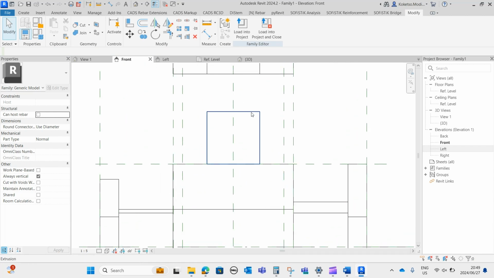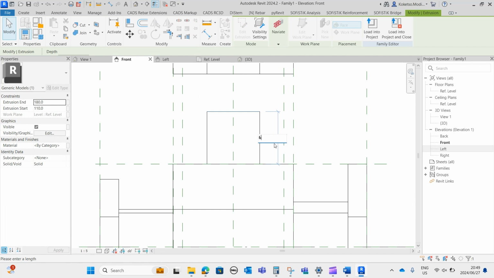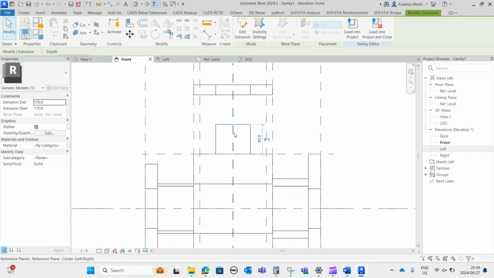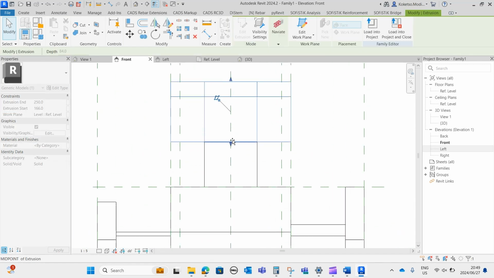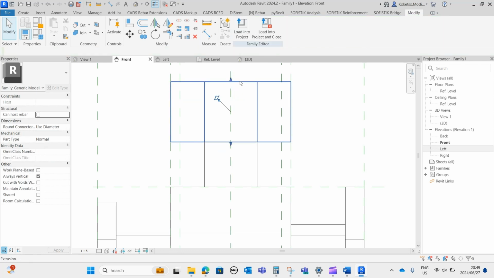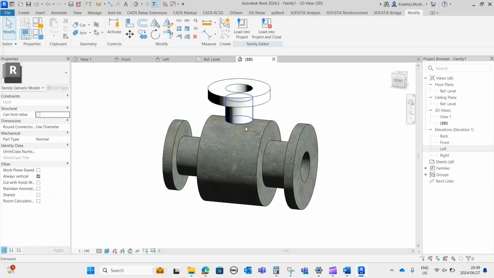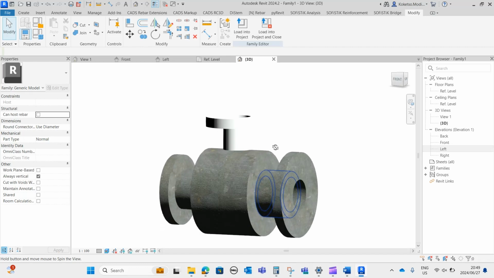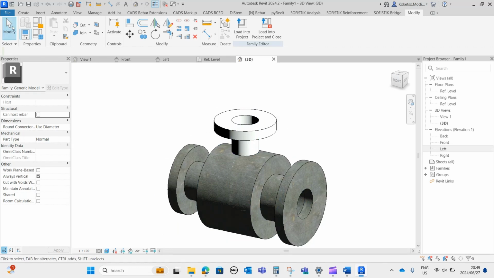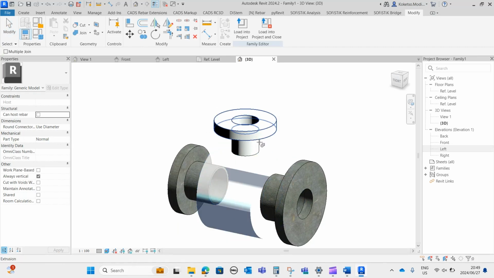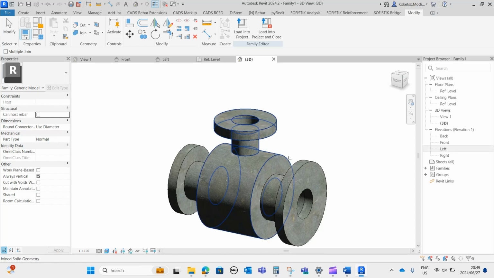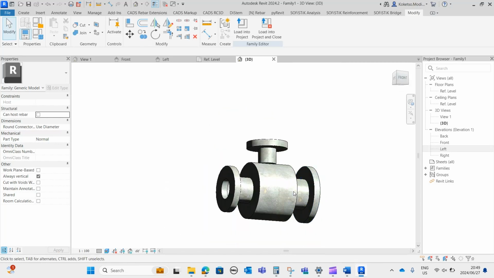So, or let me just reduce it and make it 60. And then I'm gonna attach this extrusion right on top, and then I'm gonna reduce it and make it 25 millimeters. So if I go to the 3D view, this is basically what we have. So I'm just gonna join this geometry so that I can change its material, and then it's gonna be set like that.